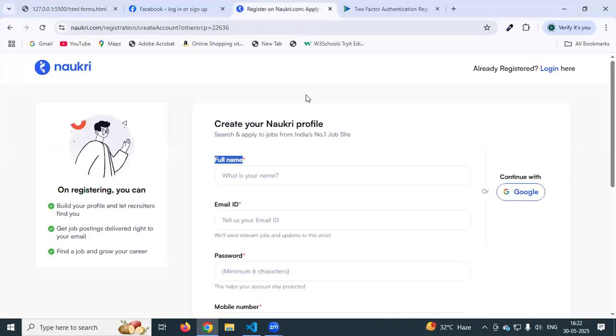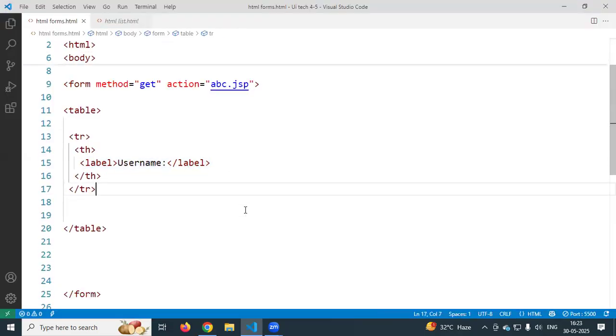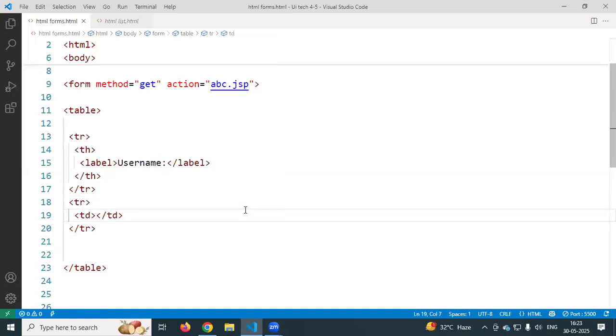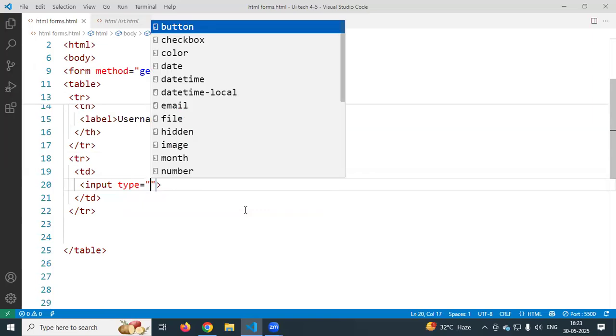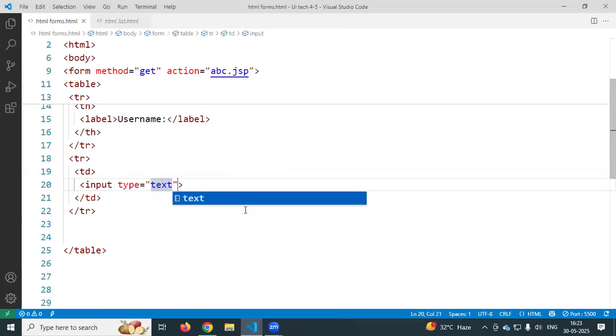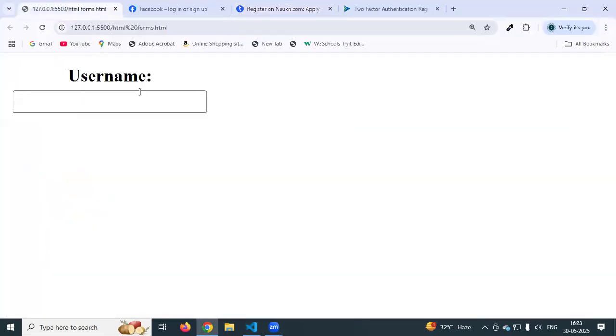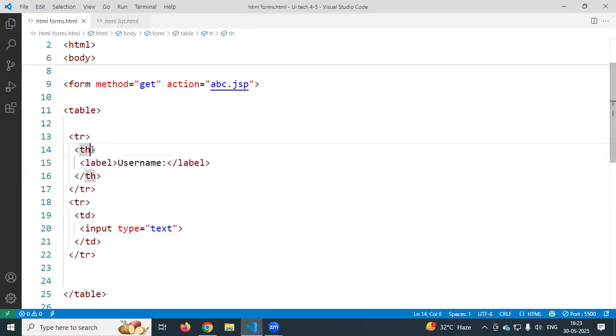Next you want to display the input box, right? TR open tag, closing tag is there. TD open tag, closing tag is there. See, in your colleges and school days they teach like this: input type equal to text. Input type equal to text means an input box is created. Here you have to take the TD.